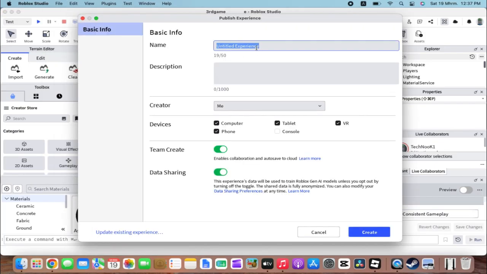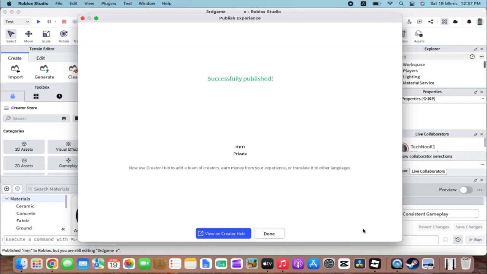Now enter your game's name, then add a description if you'd like. You can also choose the genre and other game settings. Once everything looks good, move to the bottom right corner and click Create. Roblox Studio will now upload and publish your game. Once the upload is complete, your game has been successfully published.